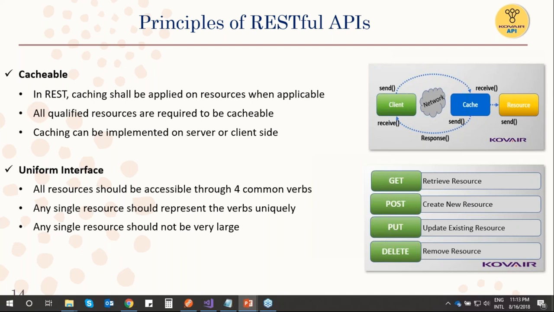So a RESTful service should have some kind of caching when dealing with resources or when answering the client request. Next comes the uniform interface, and it's a very important principle. It says there are a couple of verbs, primarily four and six in total. Those have to be used when interacting with an API which is RESTful in nature. Now, the question is, what and when should I use what kind of verb?